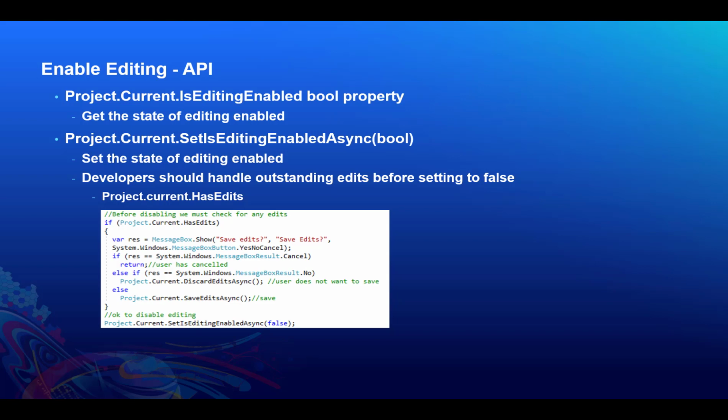So in this code down the bottom, that's what we're actually doing. We're saying, hey, does the project have any outstanding edits, by using current.HasEdits. Then we pop our own message dialog and ask the user what they want to do. If they say save edits, then we call save edits. If they say no, then we discard, etc. And then finally at the end we say SetIsEditingEnabledAsync to false, which will disable editing in the UI and also for the API.